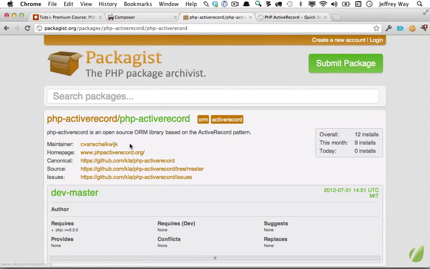What we see here is it's an open source ORM library based on the ActiveRecord pattern. It's very likely you don't have a clue what any of those mean, and that's okay. Once I show you how it works, I think you're going to love it, though. It's very cool.